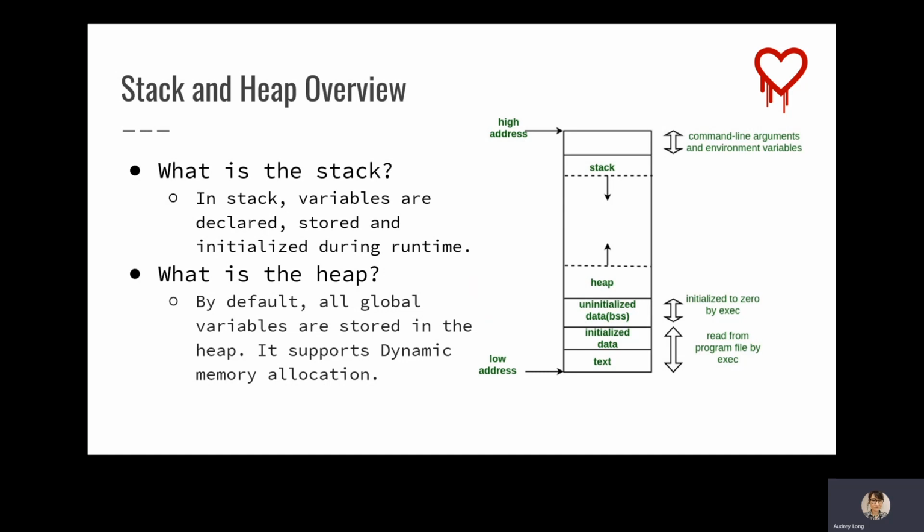All right, so on the flip side, what is the heap? The heap is a memory source used by programming languages to store global variables. By default, all global variables are stored within the heap memory space, and it supports dynamic memory allocation, such as your mallocs. The heap is not managed automatically for you, and it is not as tightly managed by the CPU. It's more like a free-floating region of memory.